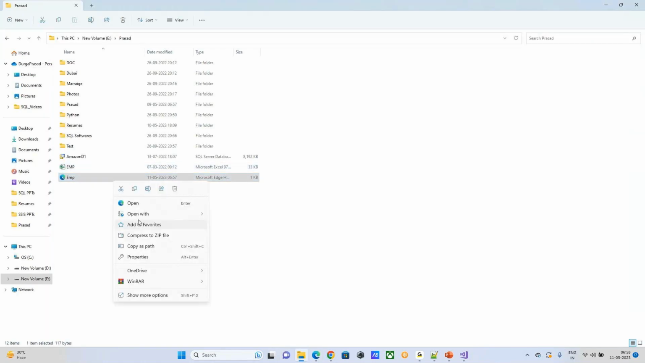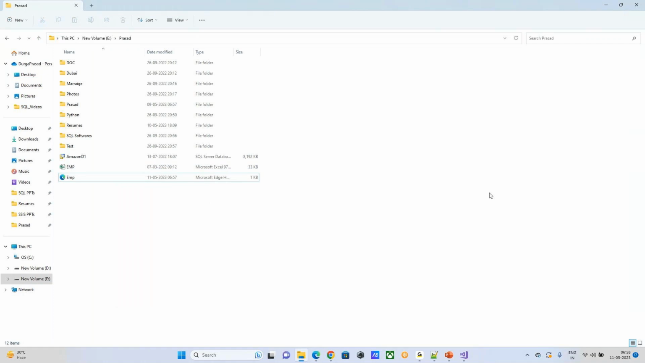The browser is going to read the data. You cannot read the data in the notepad file. You can open it with a notepad file, but if you double click directly on this, it is going to open in the browser. Whatever data it is having, 101 ram 1000, 102 anu 2000, and it is ended.